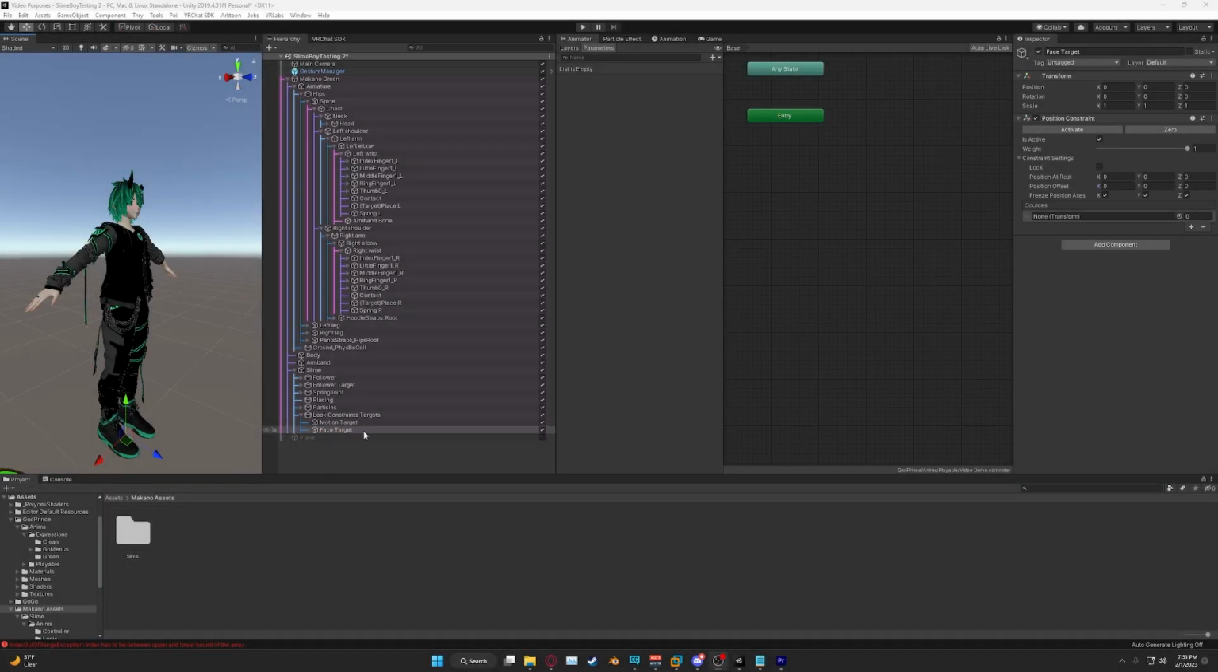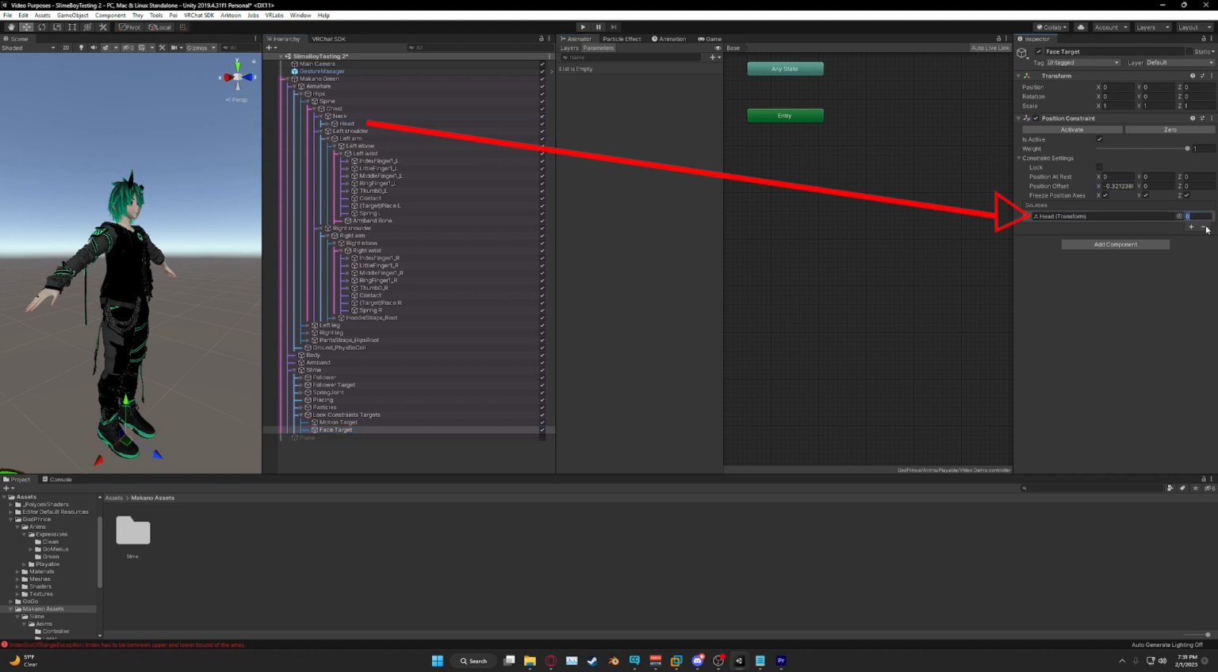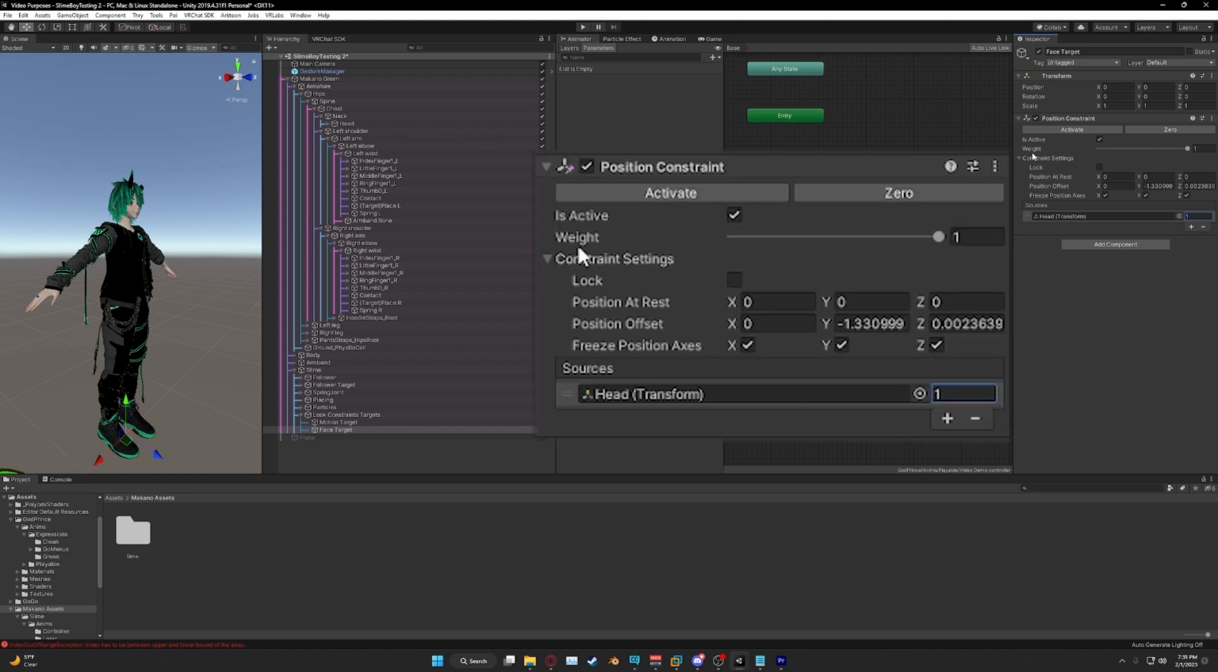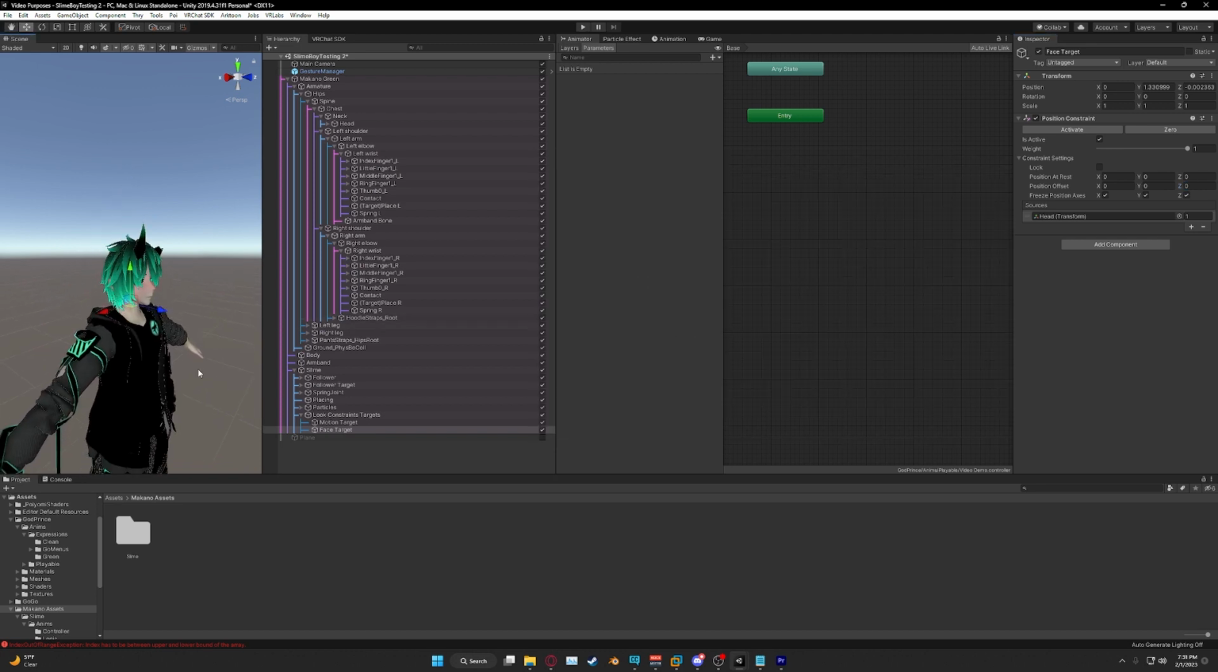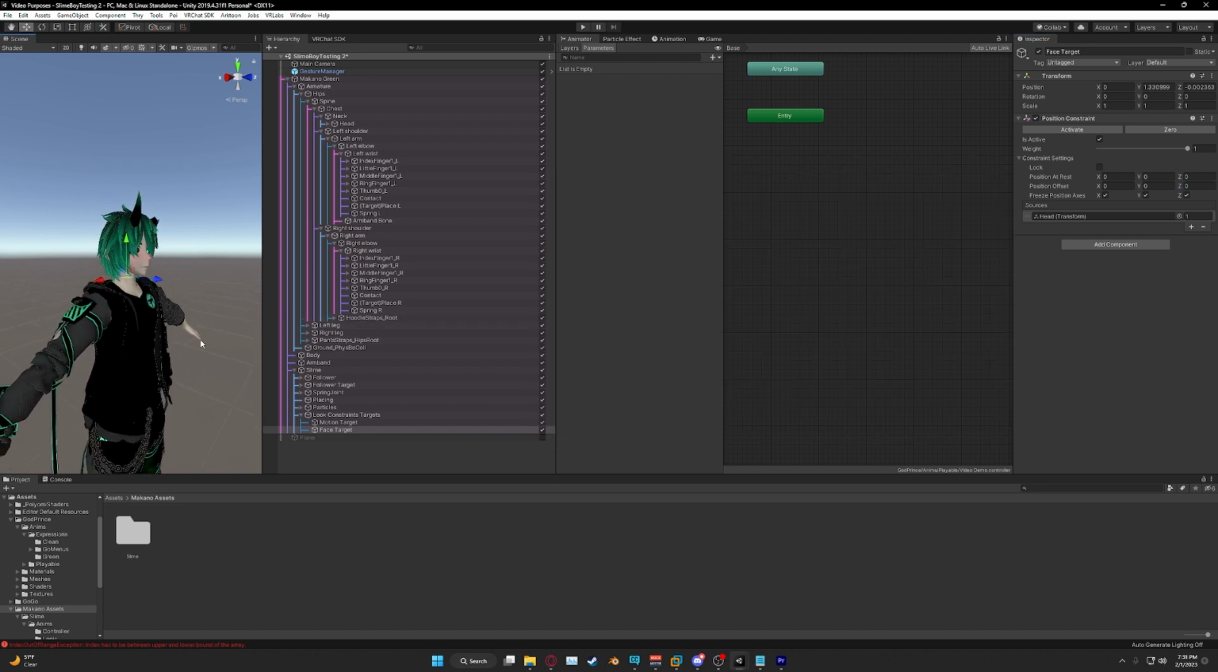Next up, we're going to do our constraint settings. Select your face target, drag and drop the head into one of the sources, and set the value to 1. After you set the value to 1, make sure your constraint settings are expanded so you can change the offsets to 0. This will move the game object to the base of your head bone.